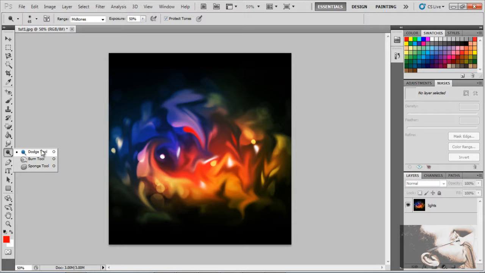And coming to the dodge tool, click on the layer. If the pointer is like this, we can't use it. You have done something wrong, so you have to select the layer first, and it won't show like that.